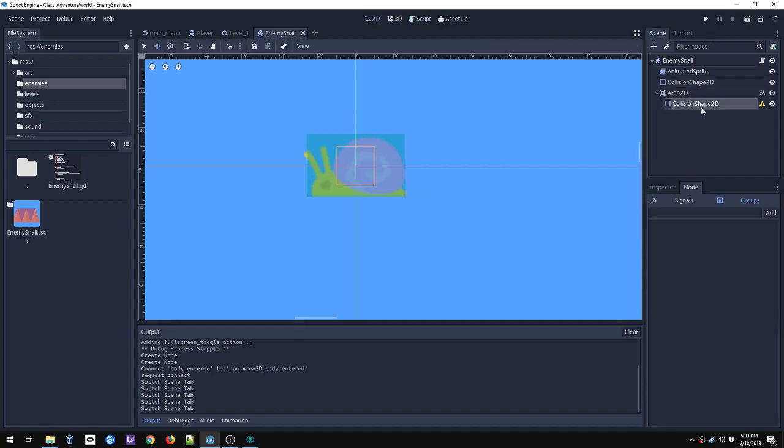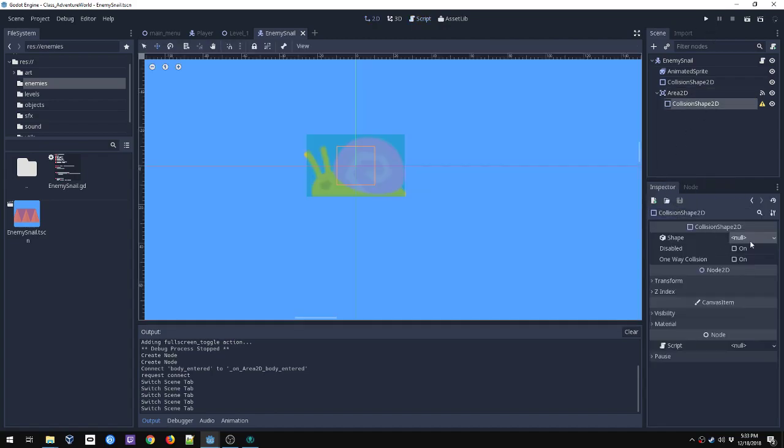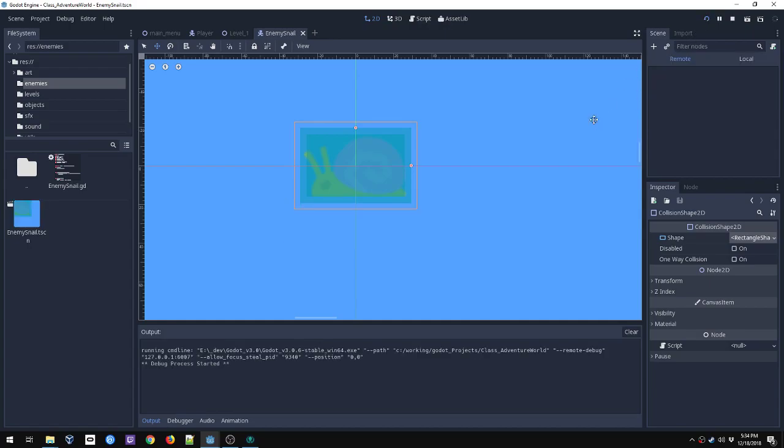Well, I forgot to set the collision shape here, so before I go off and run that, let's set that. This needs to be a little bit bigger than the internal one, because the internal one is what causes the snail to stop on the player. So we actually want to hurt him before he stops on the player. Let's give that a shot.